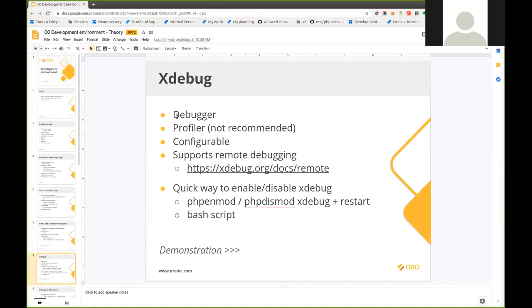So we use it for debugging. We don't use it for profiling. For profiling, we use Blackfire. It's free, it's very awesome. And we can also profile on production thanks to this. And with Xdebug, we can also use it for remote debugging.